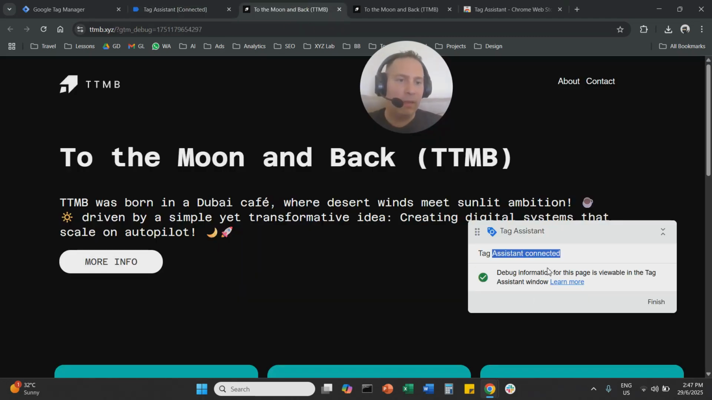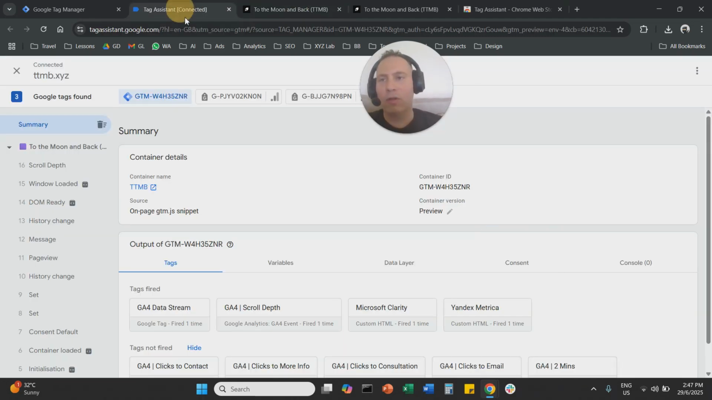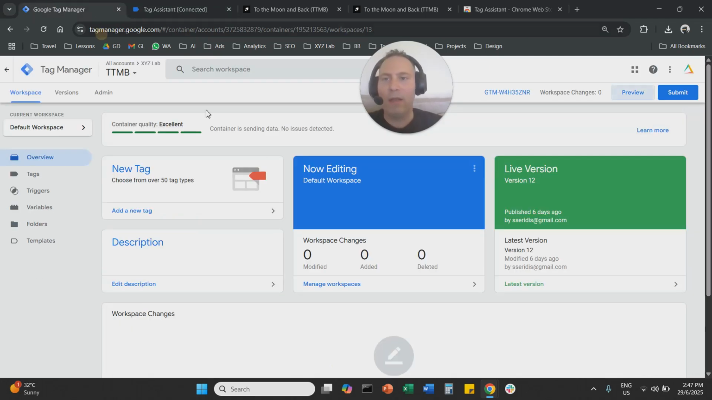So if it says here that the Tag Assistant is connected, and then you also have the Tag Assistant tab, and also the ID here matches with the ID of your Google Tag Manager, it means that everything is working properly and you are golden, you are good to go.